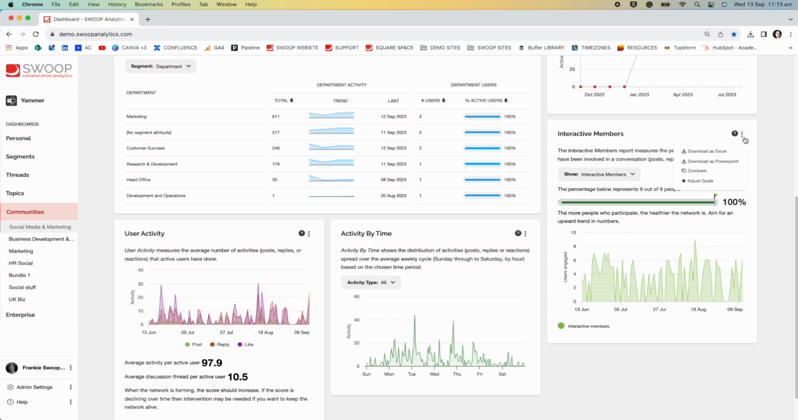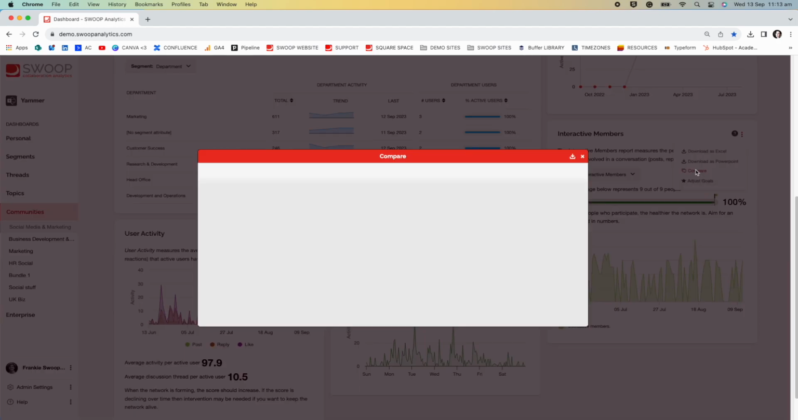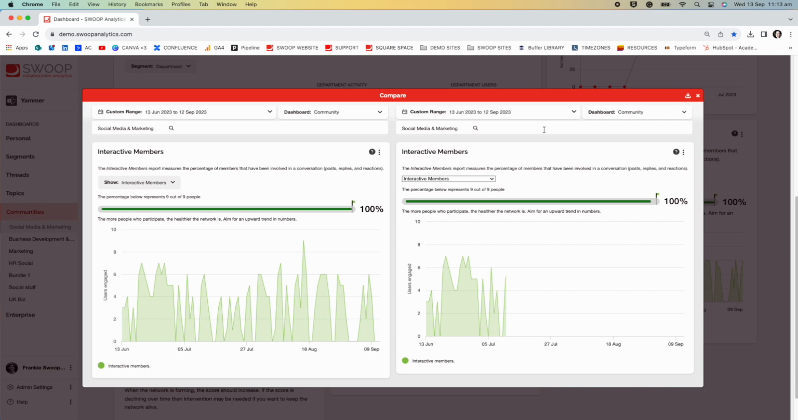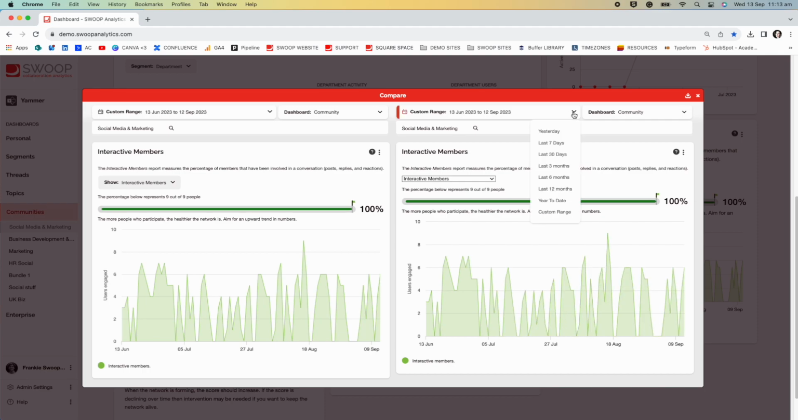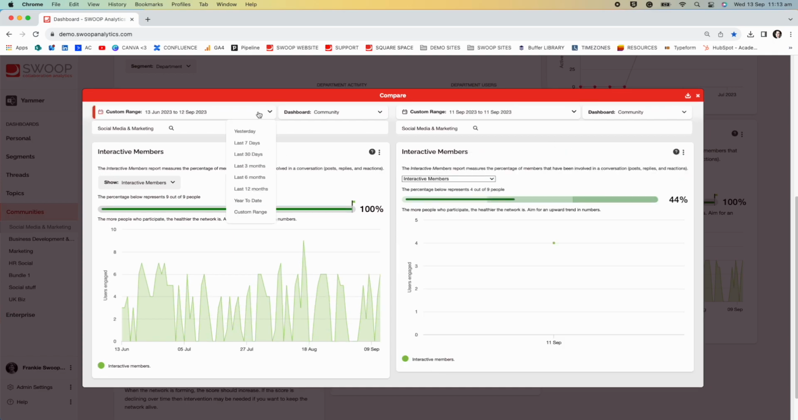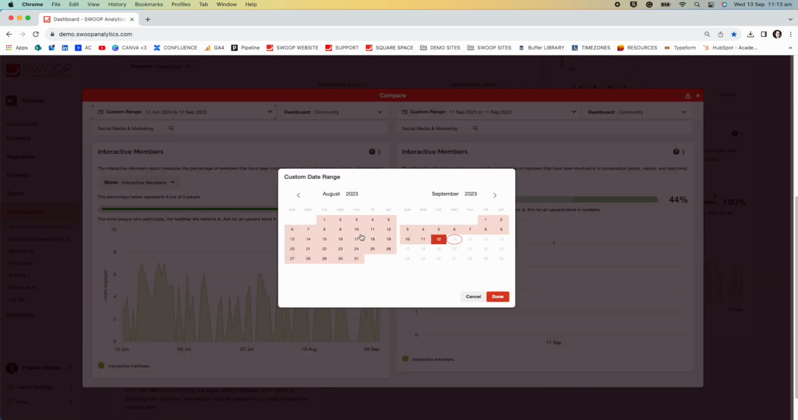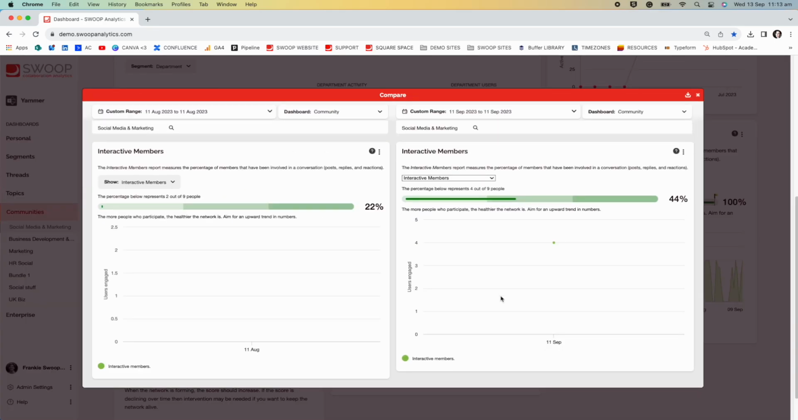First, click on the three little dots in the top right corner of the report and then click Compare. A pop-up will appear and we can start changing some stuff around. Let's check the activity of this community from yesterday to the same date last month. And there you have it, an easy way to track growth and changes in the one view.